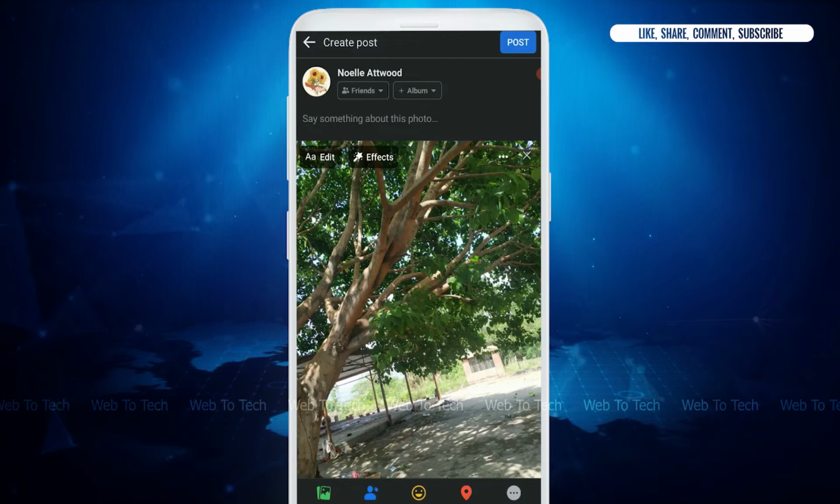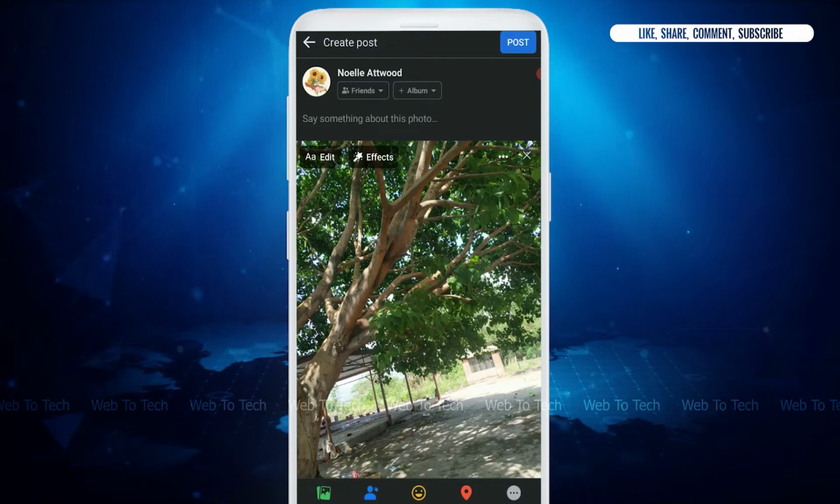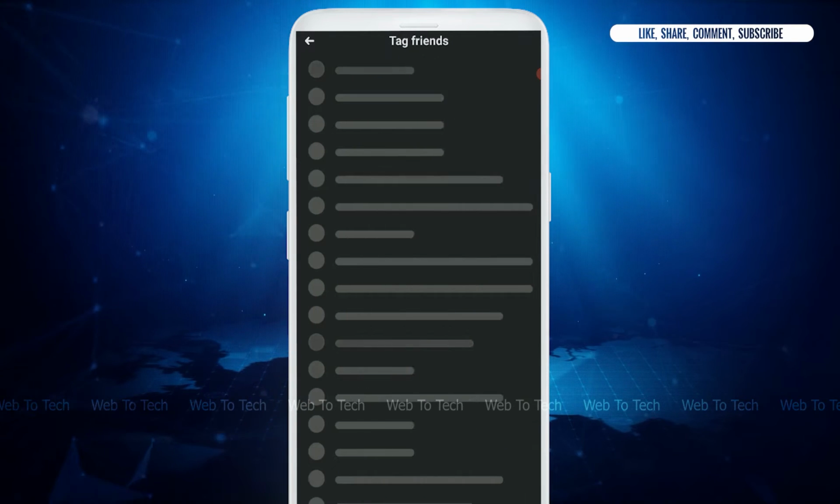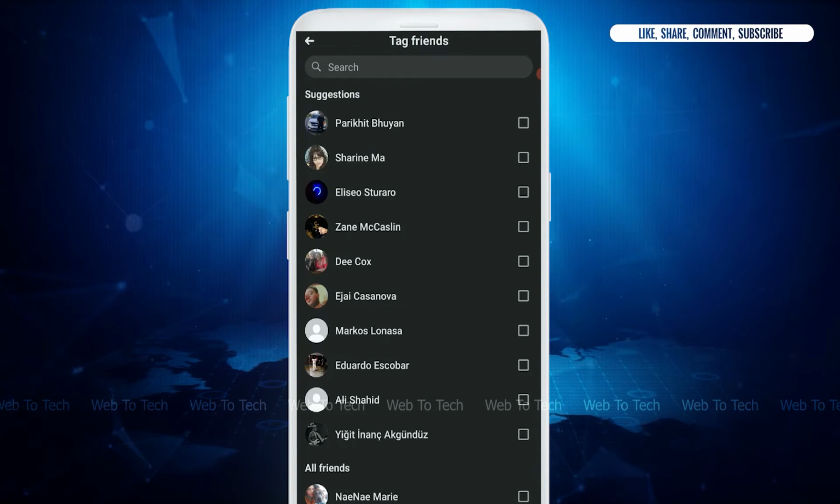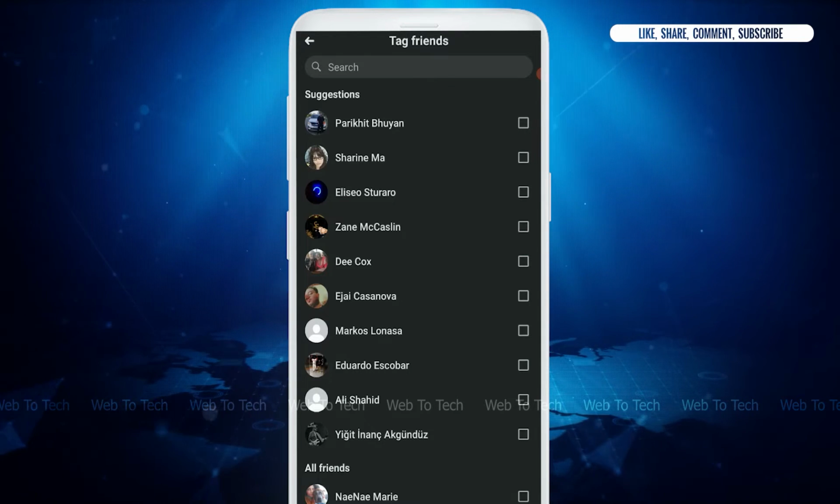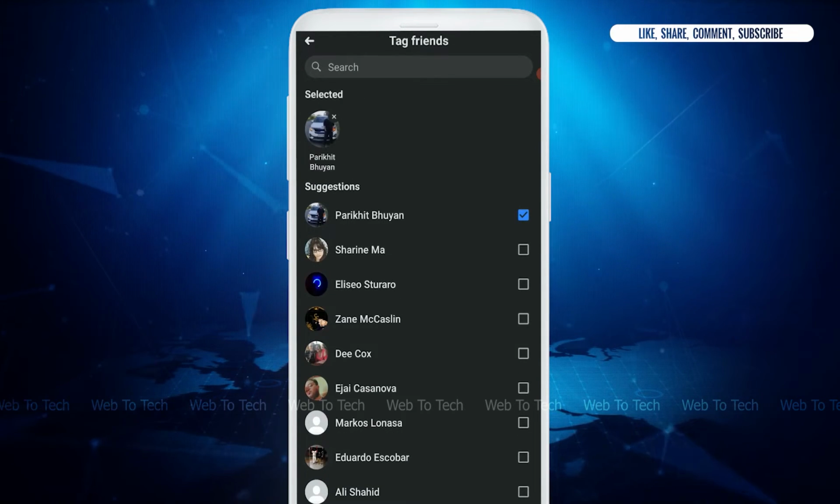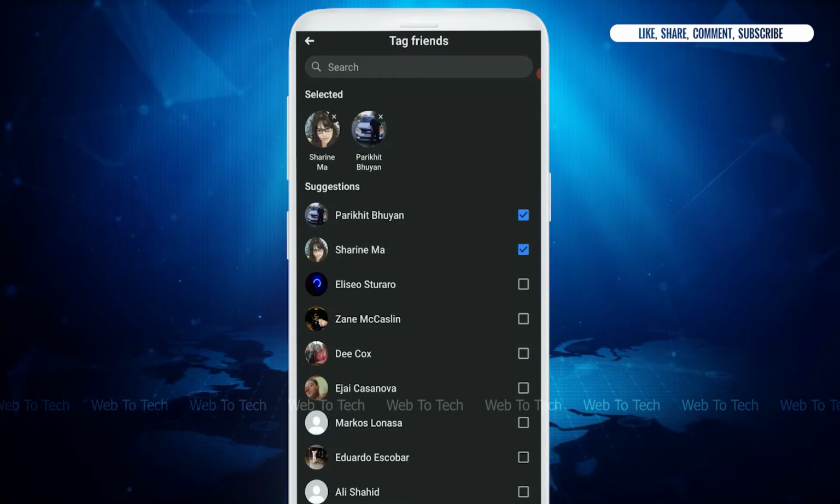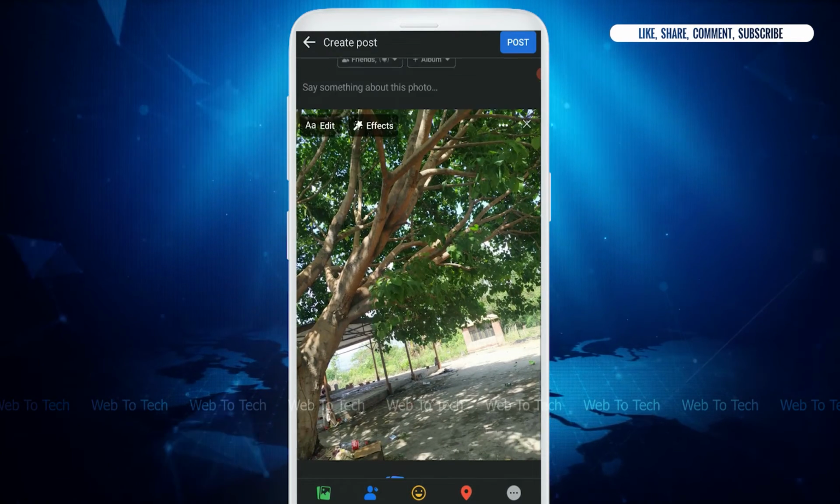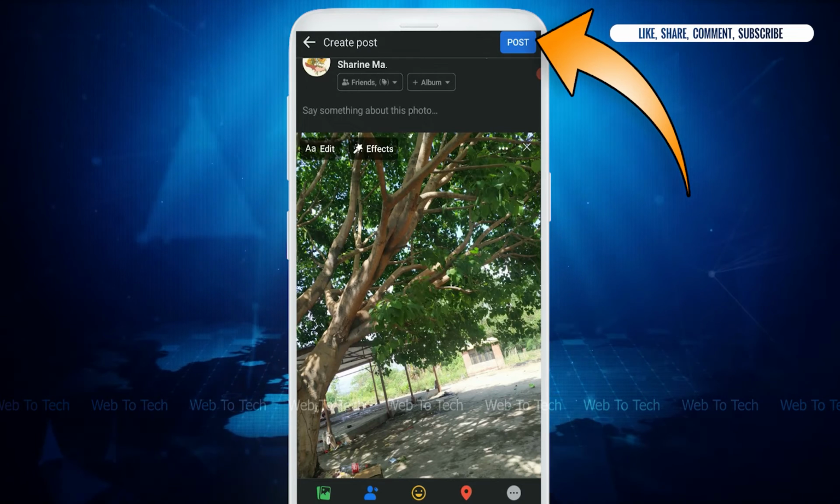For you to tag someone on this picture, you need to tap on the profile icon with a tag beside it. Tap that. Now from here, you will be able to add friends or tag your friends on this picture. For that, you just tap and select them. And then you go back. This way, that tag has been made and you can tap on post over here on the top.